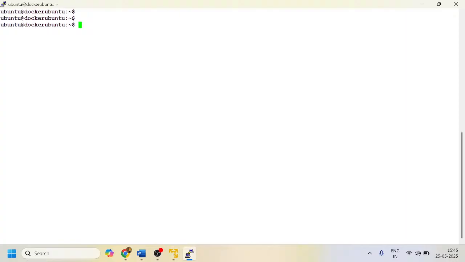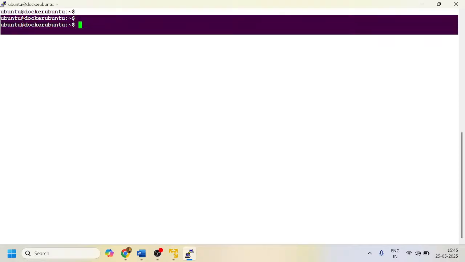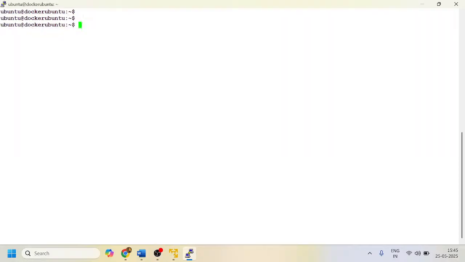Now, I explained in the beginning that since I've logged in as a user, any normal user, when logged in, gets a prompt like this. Here, Ubuntu is the normal user, and this @ sign separates the user from the host name. So this is the host name, Docker Ubuntu. And this tilde denotes that you are in the user's home directory. Now, how do you see the user's home directory?